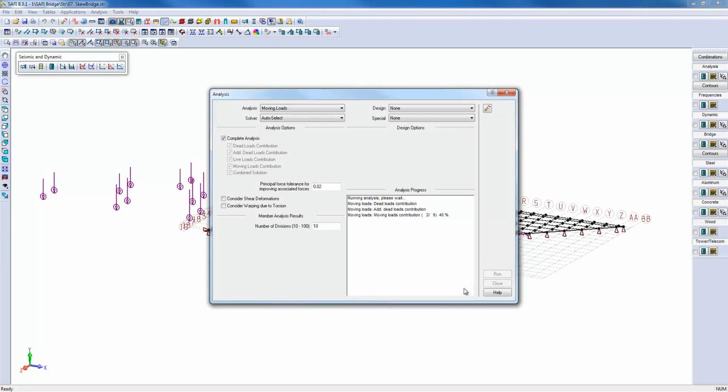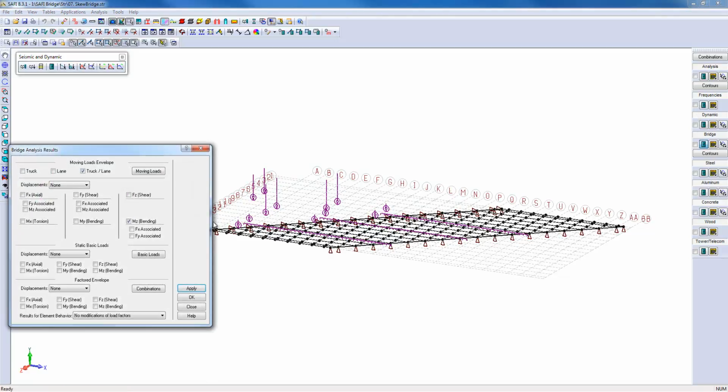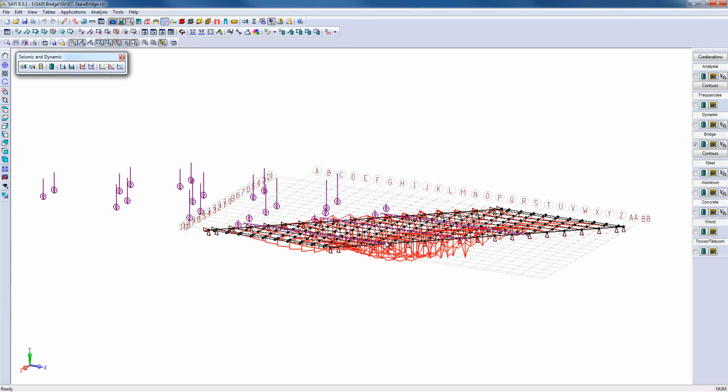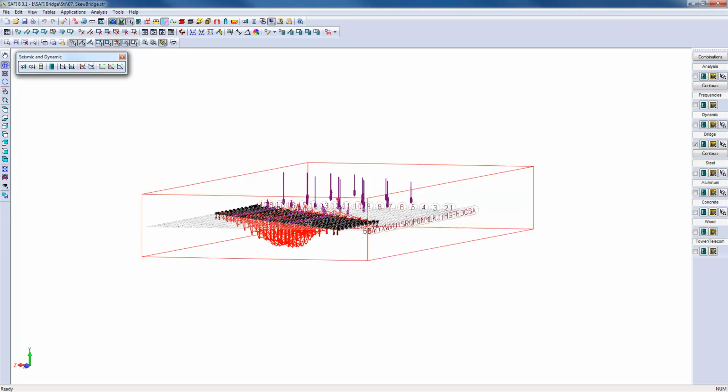In this example, three different trajectories were analyzed for three different trucks. Bridge results will be available here. The Grillage method gives us the forces in the longitudinal and transverse elements. In this case, the bending moments are displayed.